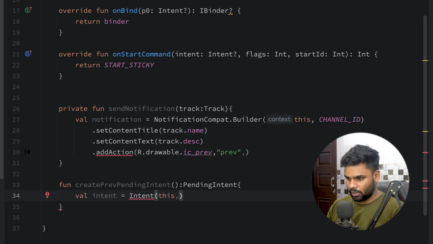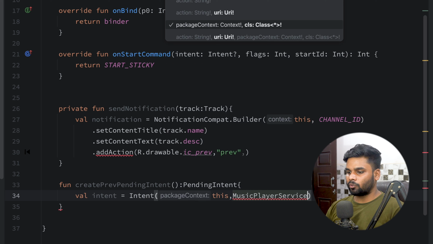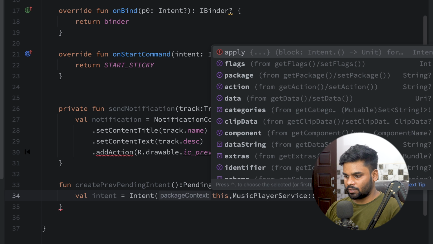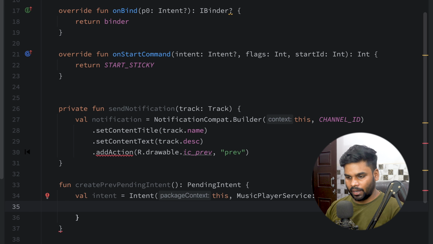Now in this, first we have to create an intent. I'm gonna pass my context and the component that we want to target. So I want to target my music player service. So use MusicPlayerService::class.java, and here I'm gonna add an action in my intent. We are having three different action buttons: play pause, previous, and next. So corresponding to that, we are having three different intents that contain three different types of actions.